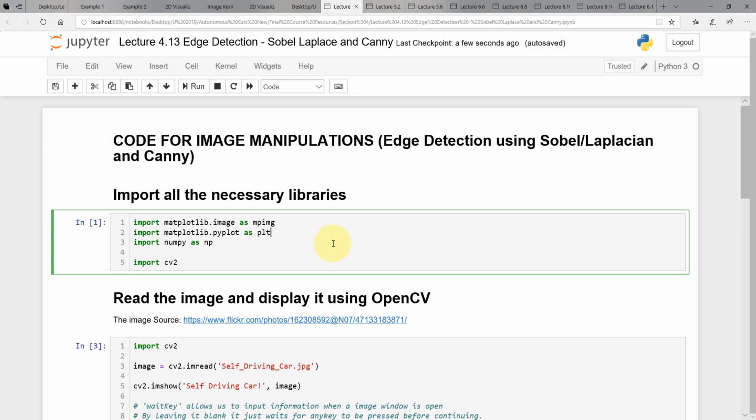In this lecture, I'm going to walk you through how we can perform edge detection using Sobel, Sobel X, Sobel Y, Laplacian, and how we can perform Canny edge detection as well. Alright, so let's get started.